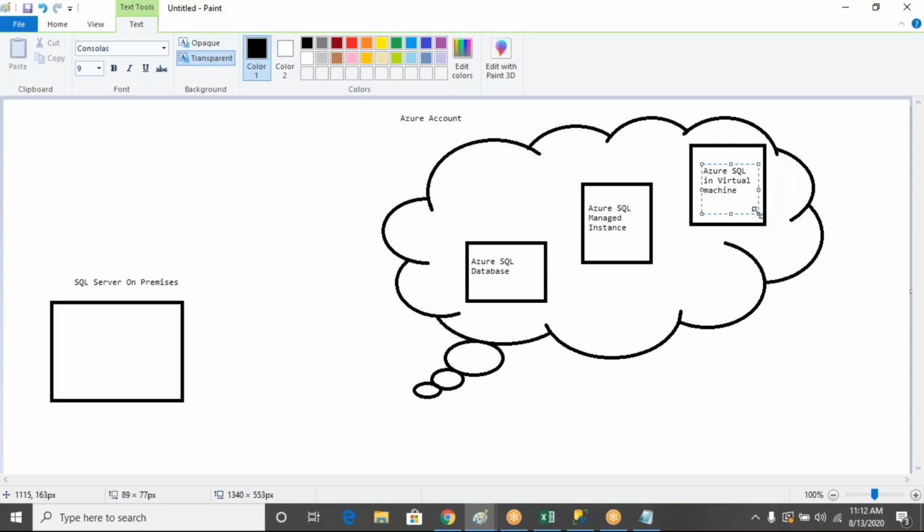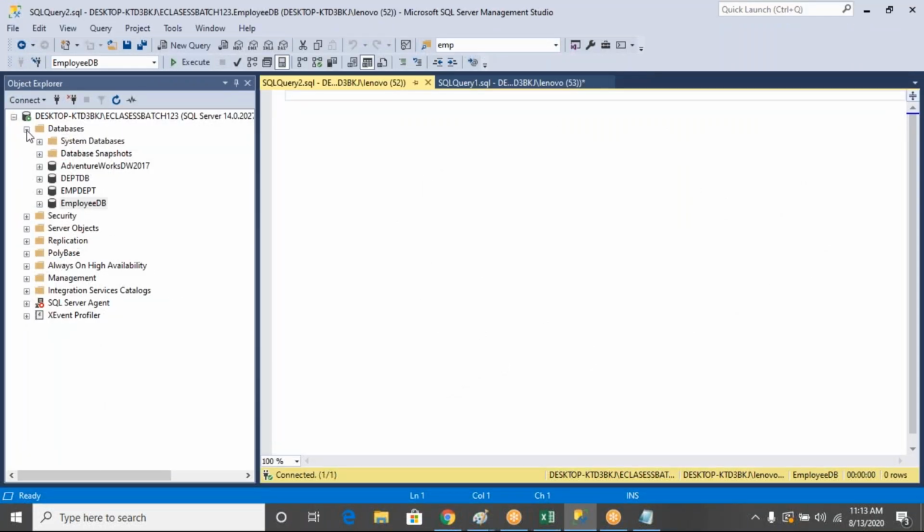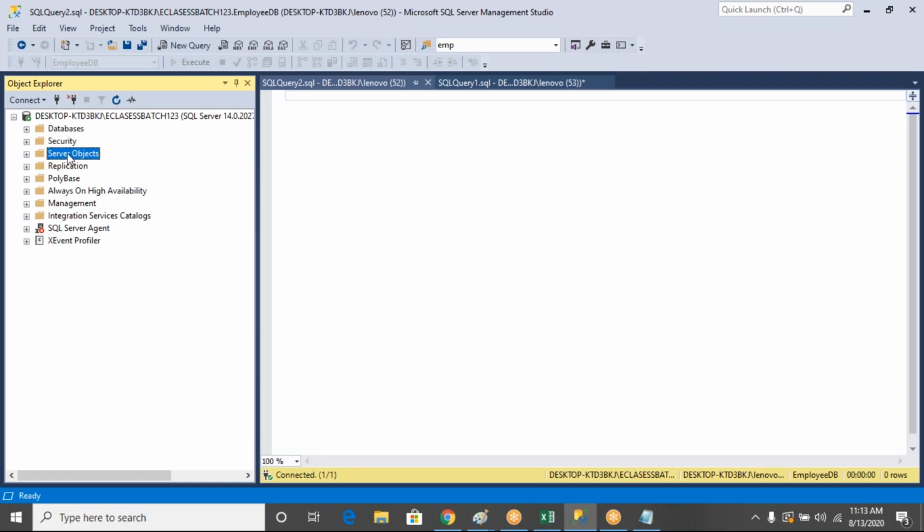If you want a simple database, and I don't want any other features from the SQL Server. If you observe, when you are installing the SQL Server, you are getting so many features: security, server objects, replication, PolyBase, management, Always On High Availability, SQL Server Agent, integration service catalog. All these options you are getting when you are installing in your local machine. But really, I don't use all these features. I don't use this one, this one, and this one, even the SQL Server Agent as well.